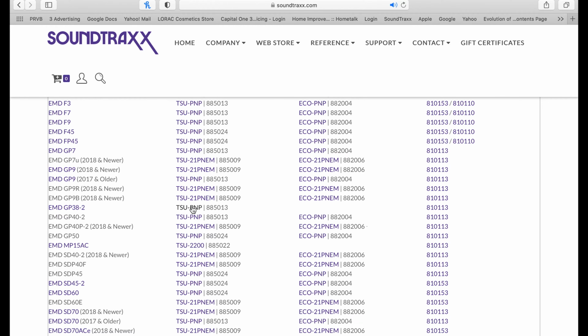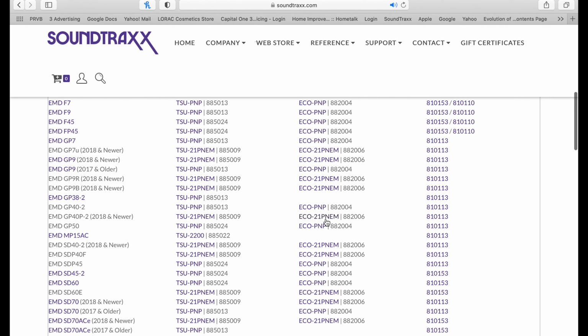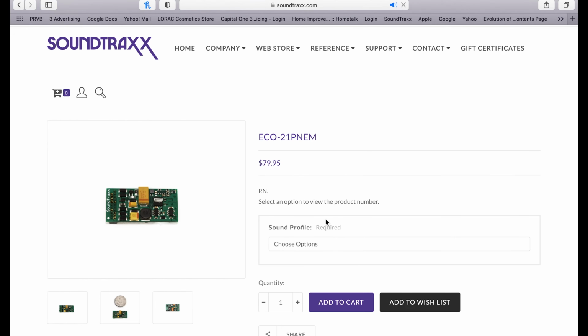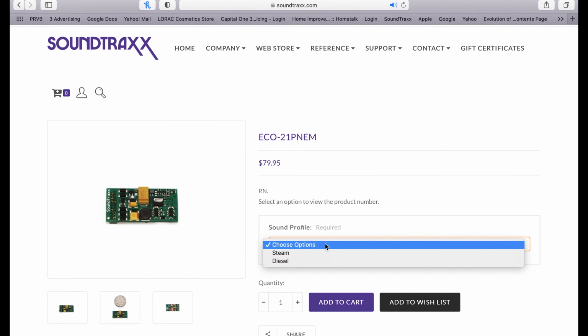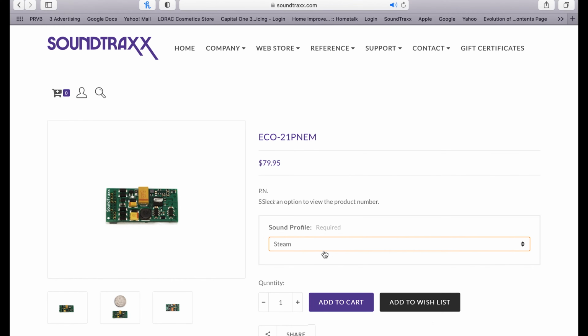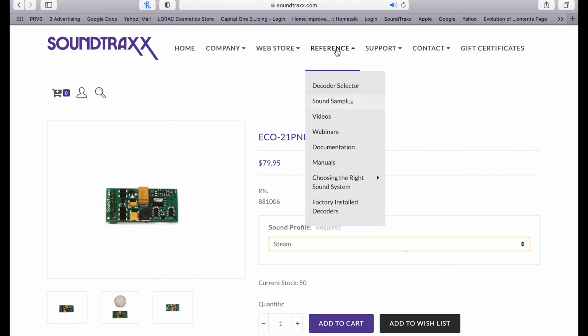Some models have an option for a Tsunami 2 or an Econami decoder and the speaker and or baffle kit that fits with it. And all of these link to the product pages, so you can buy the decoder directly from our website, or it also gives you the part number so you can go to your local hobby shop and get the decoder that you need.